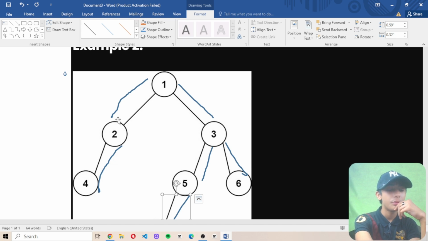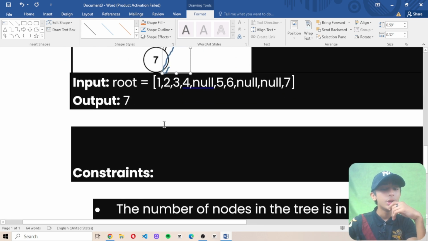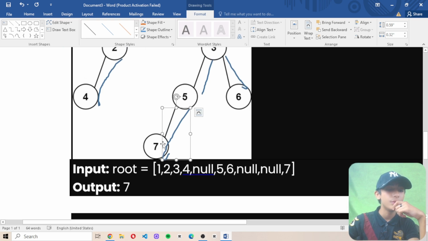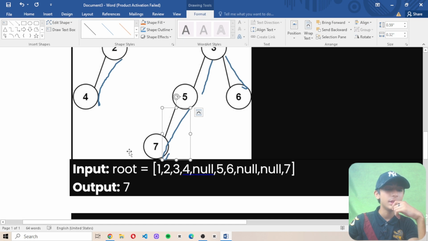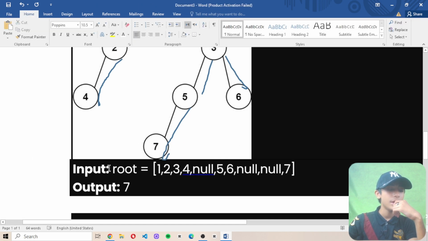Okay, the 4 will not be output because it is not in the last row, it is in the second last row. Then if you come down, in the last row there is 7. And 7 is the leftmost value, so that's why the output is 7. Okay, here you can see it.